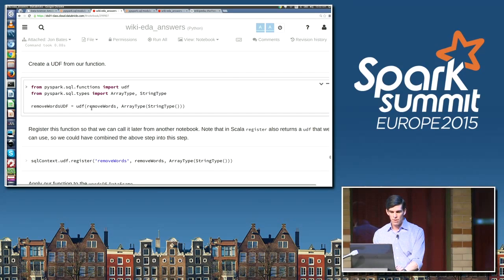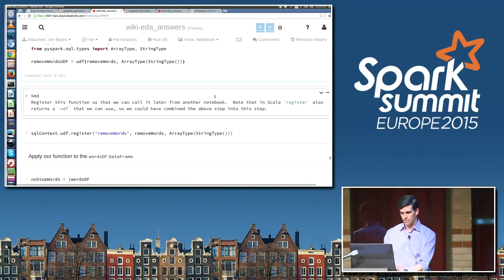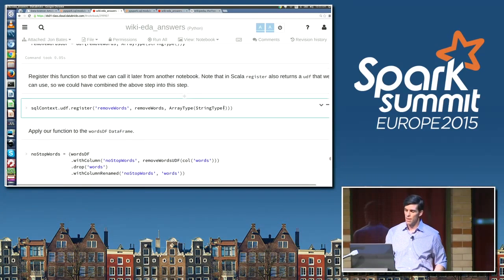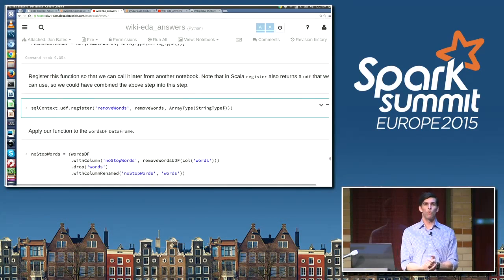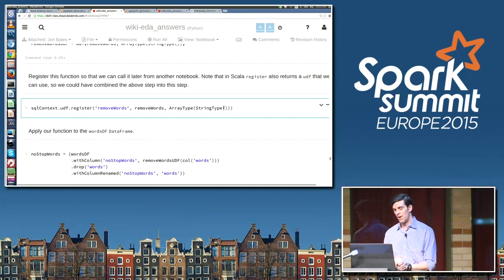All right, so to create the UDF, we can just use UDF, pass in the function that we created and tested, and that'll return us back the UDF. Now, another thing that's actually pretty neat about what you can do with UDFs is you can register them so that you can access them in a SQL-like fashion. Once they're registered, you can call SQL commands on them. So we're actually going to register remove words with shift enter here.